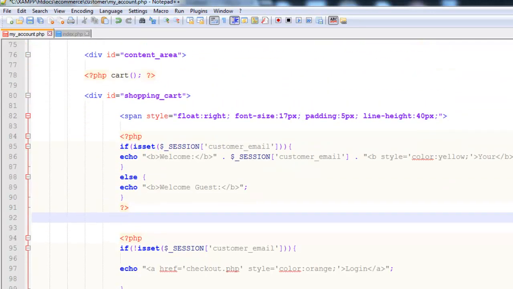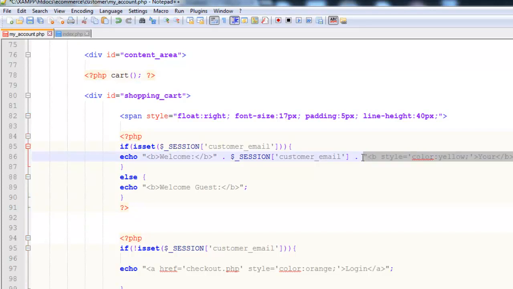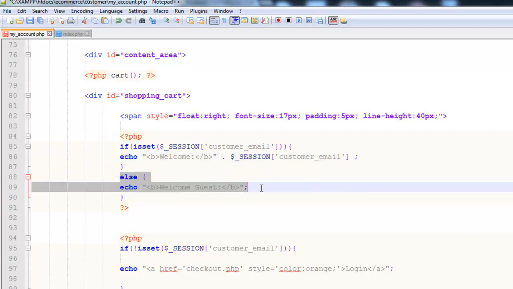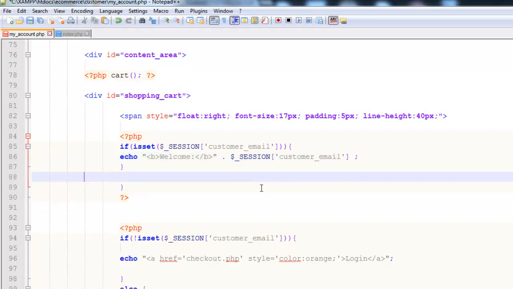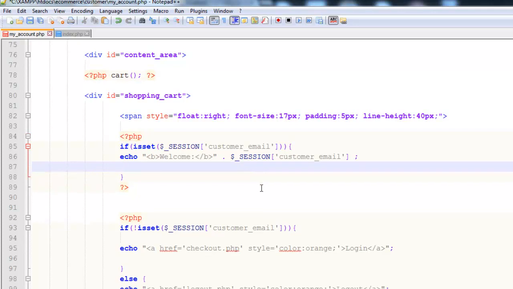and this URL etc also. Only we will say welcome, sorry, not welcome guest, welcome that email address, and we will also remove the else because there is no need for the else statement here.